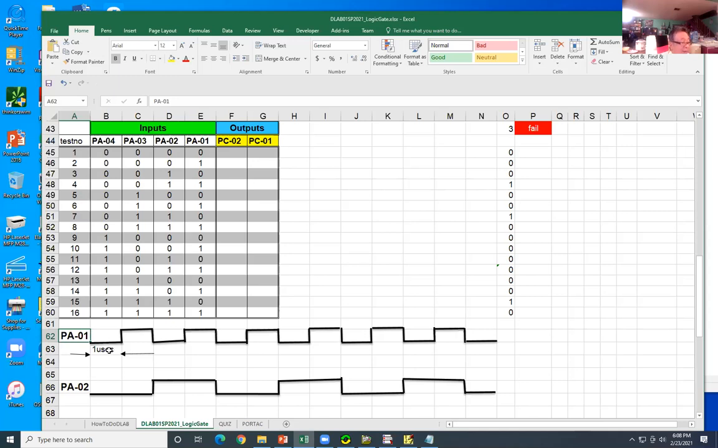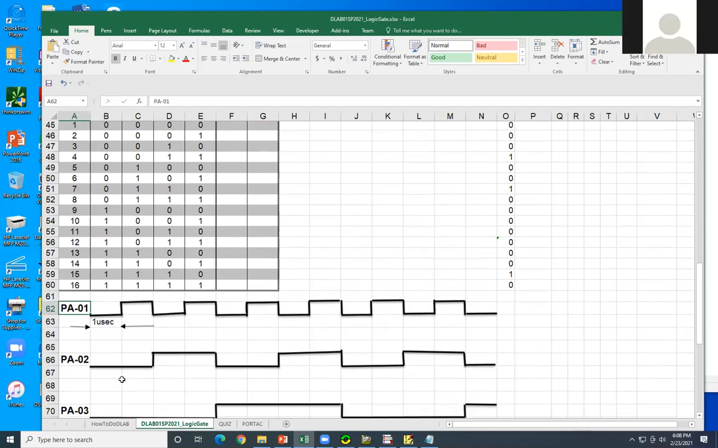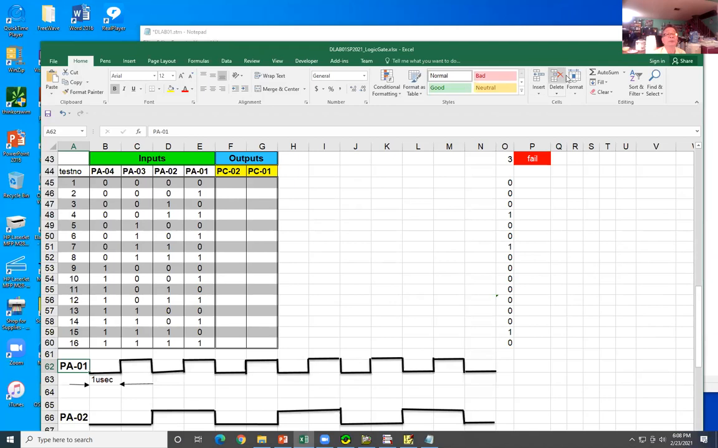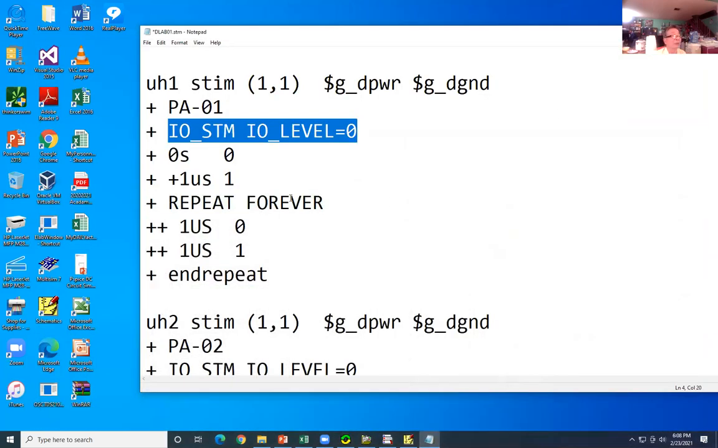Okay? So they're telling you that it will be 0 at the beginning for 1 microsecond. How about that one? They're 0 for how long? 2 microseconds, and so on. Okay? And now we try to show you how to do it.